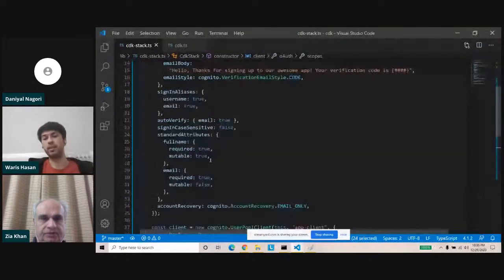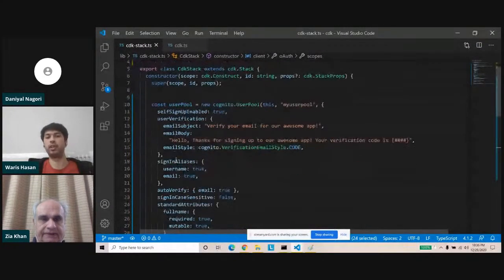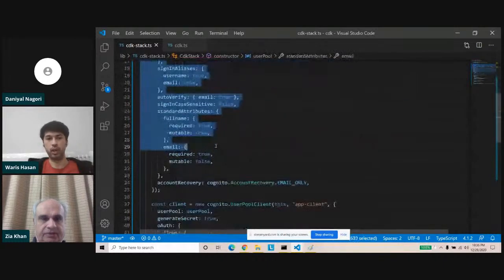So this is the backend. First of all, we just created a user pool.